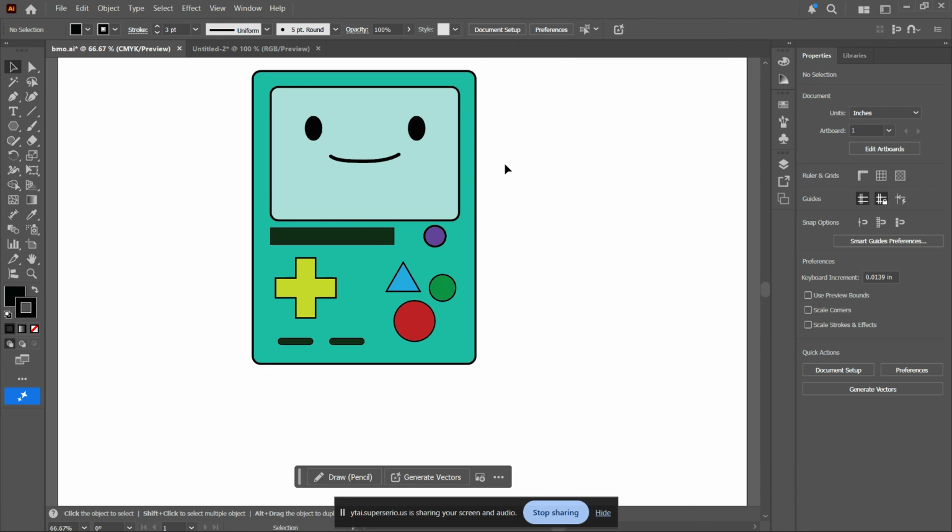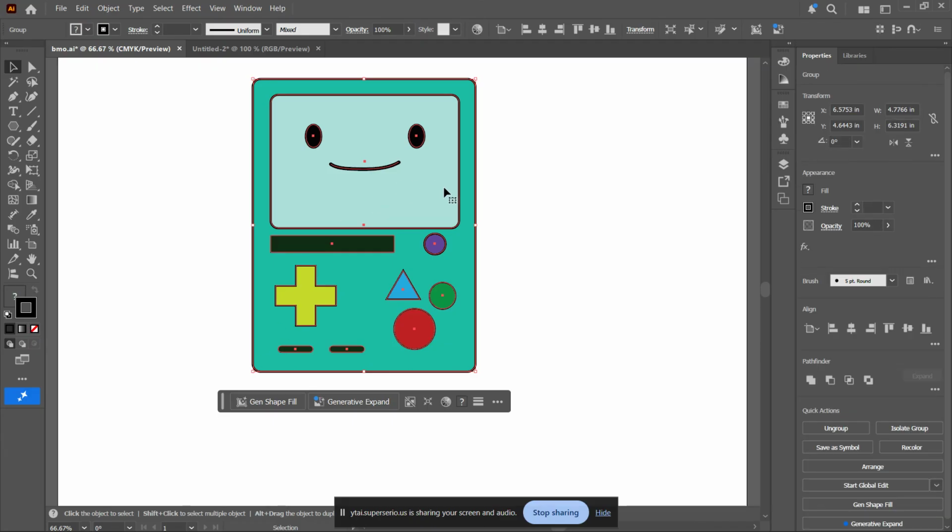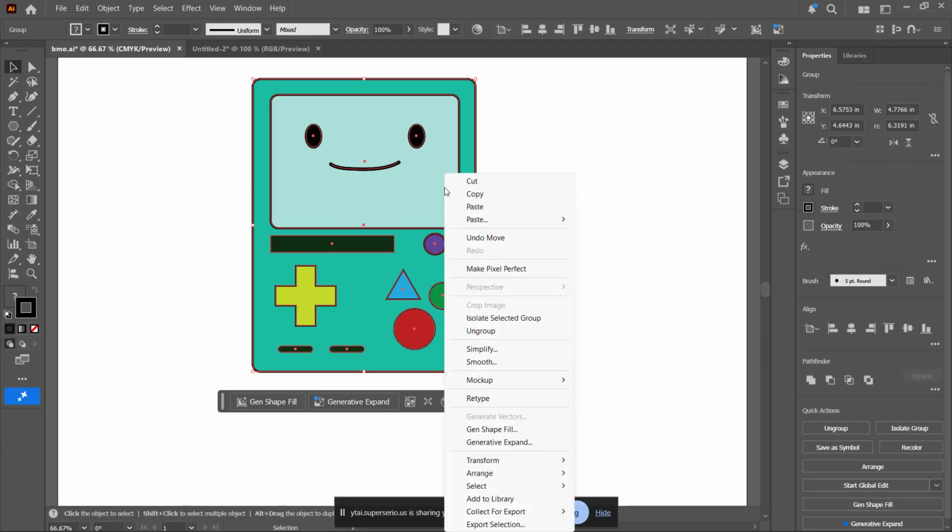If your design includes several pieces that belong together, it's a good idea to group them first. To do that, right-click and choose Group, or press Ctrl+G on Windows or Command+G on Mac. Grouping ensures everything stays aligned as a single unit.